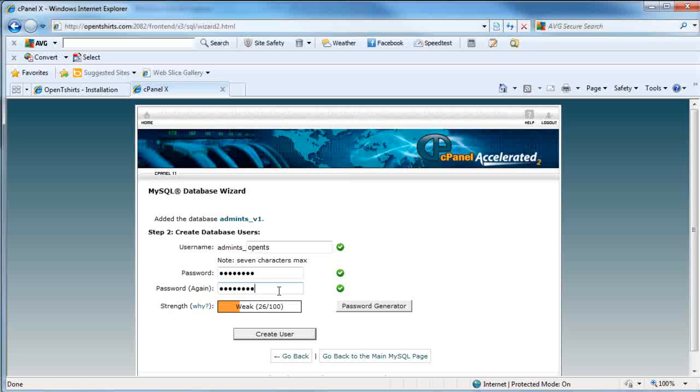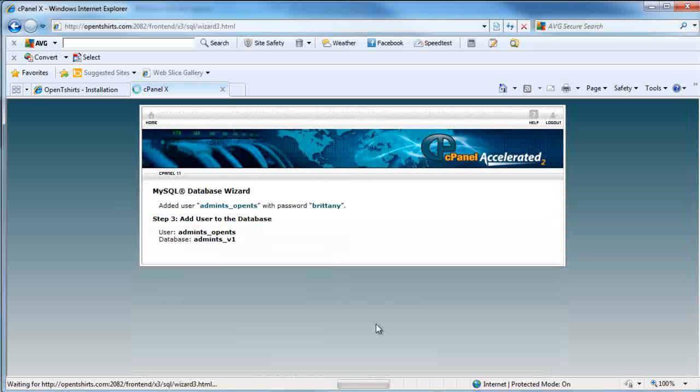Now I've entered a pretty weak password, but you'll probably want to enter a very strong password because you'll be working with a live site. And I'll go ahead and delete this site after I finish the tutorial series. Go ahead and click on User, Create User.